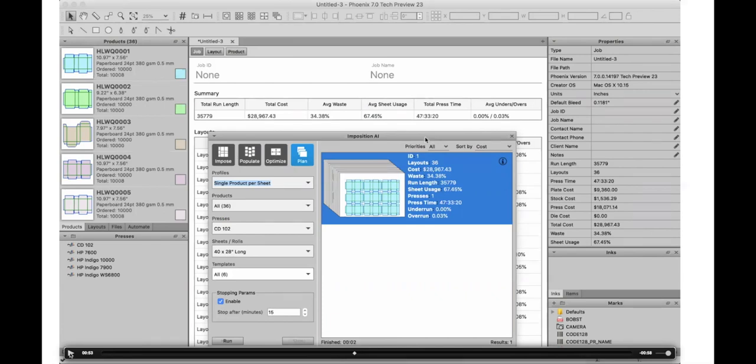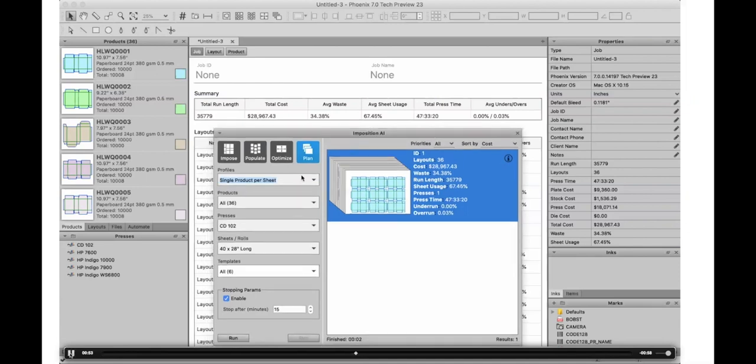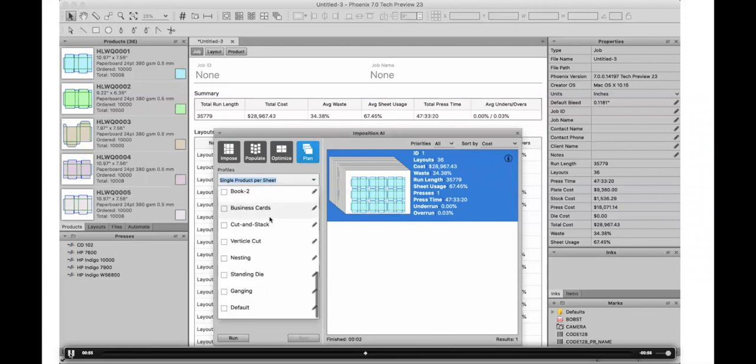So, you know, this process of Phoenix being able to quickly compute nest and build your dies is extremely beneficial. But further, it calculated and figured out the copy count for each one of these press runs. So that's gonna cost us $28,000.